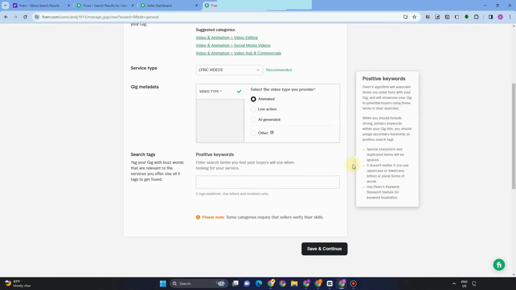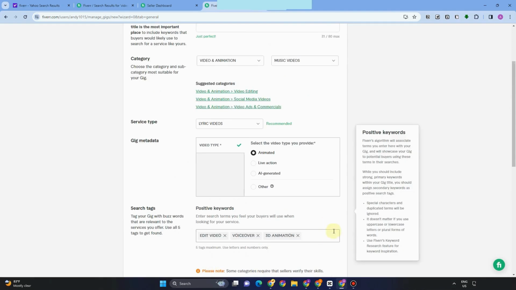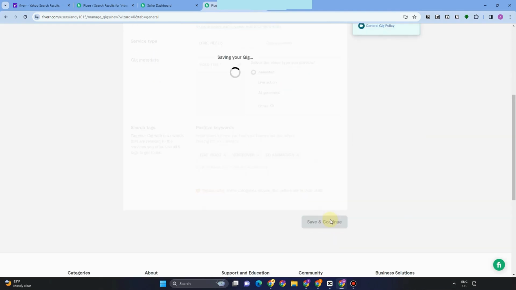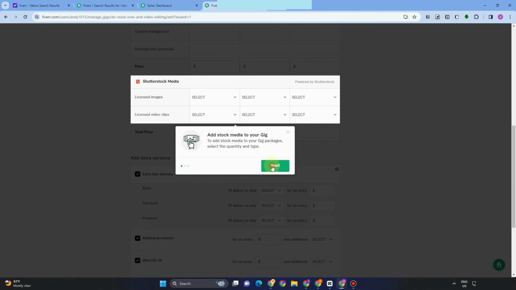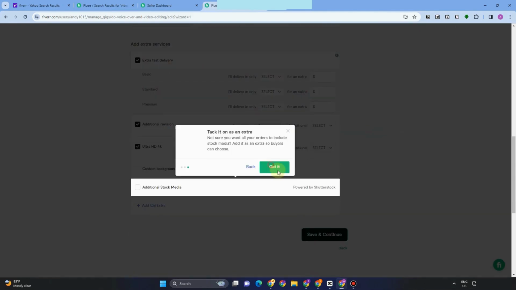And then select the video type, animated. Now for positive keywords, you can add tags here so that your customer or the client can see you when he or she types the following, for example, edit video. Then probably your name will pop up on the screen or below. But it's a good thing that you add search tags so that the client can easily find your name or the product that you sell. So let's move on to the following.